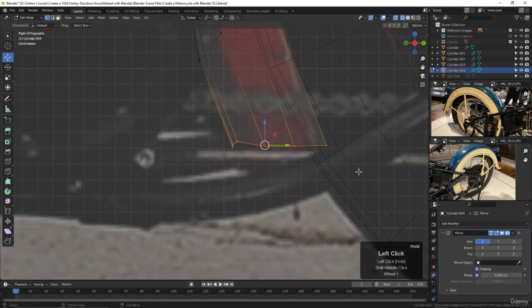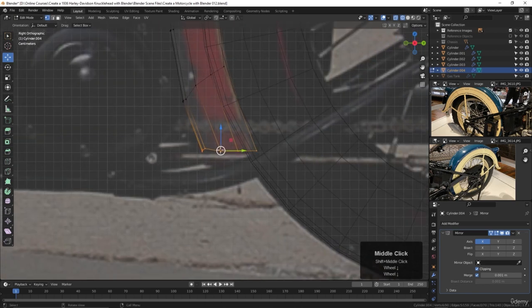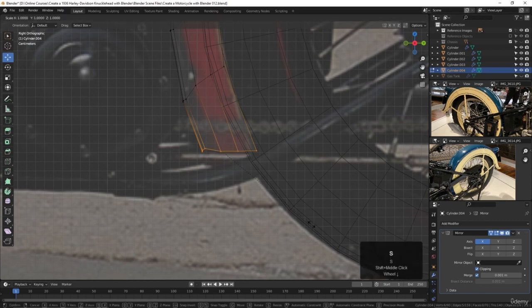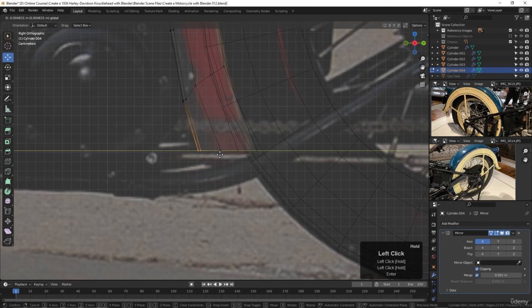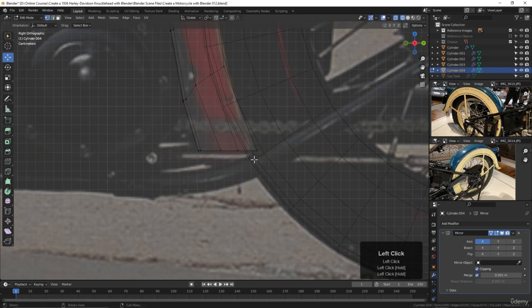And now we could take these and flatten them in the Z axis. And so if you press the S key and the Z key, you can scale in the Z axis, and you can see how that's kind of flattening these. But in addition, what you can do is just press the 0 key, and that will flatten them up completely, and then press Enter. So that's a neat trick there. Let's get this in place like that.